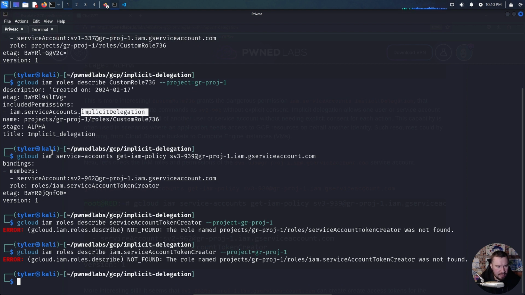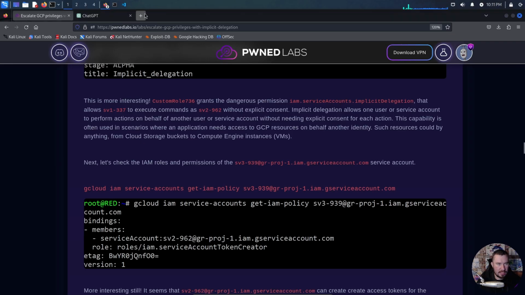And now we have this gcloud IAM service account. So this is SV3 now. And the members of this custom role is our SV2 service account. So our SV2 service account, which we can execute commands as SV1, inception here, has this role. Is this just like a default role in GCP?